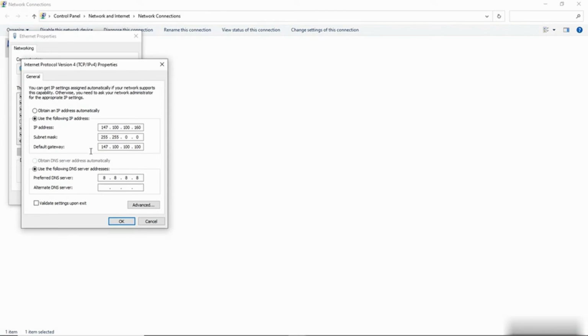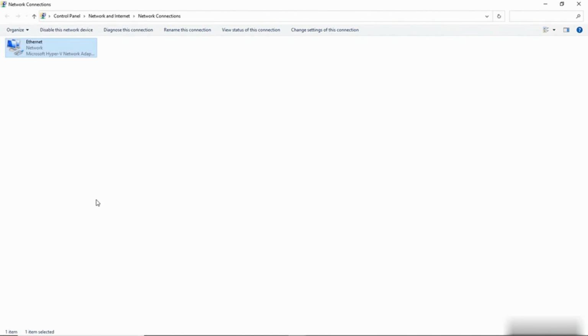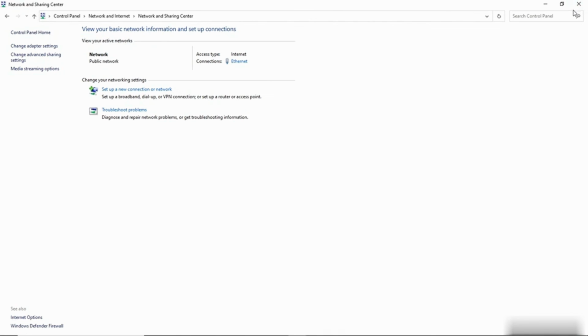And so we can see this machine's IP address. But take a look at the DNS server. The DNS server isn't something that's local to my network. So what I want to do is change this DNS server to one that's authoritative for my Active Directory domain. So I'll change this to 147.100.100.248. And I'll click OK, and I'll click Close, and I'll close this out.